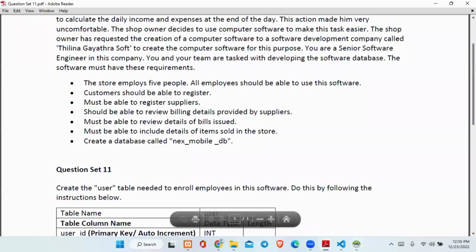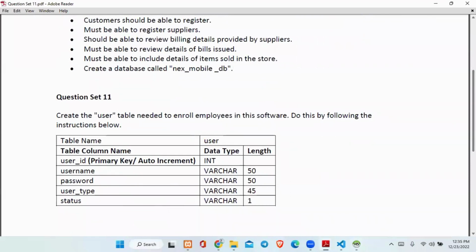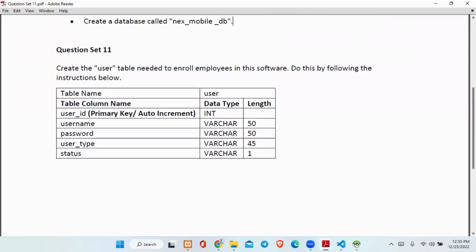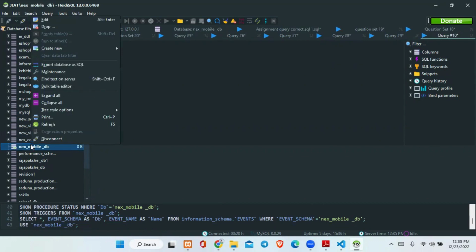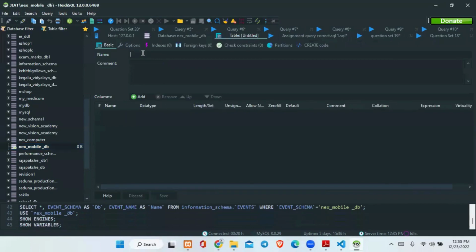Back to our questions. Create the user table needed to enroll employees in this software, following the instructions below. Now we have to create the user table. I hope you know how to create a table, because we discussed it in every video, but let me show you again. Right click on our DB, create new table, and let's give the table name as user. Now our table name has been created.